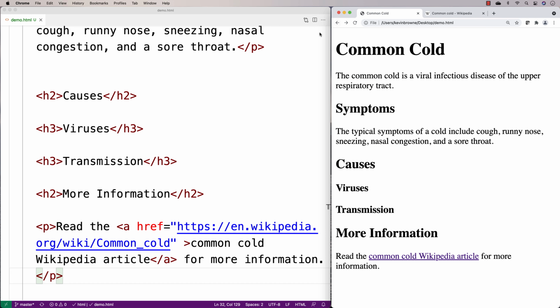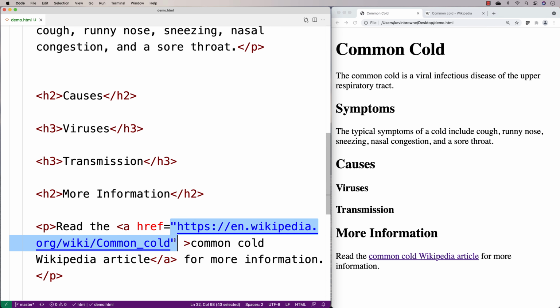So I've actually now made a link here, and it's just open a tag, close a tag, and then you have this href attribute where you have href is equal to, and then you have some content over here, which is basically this open double quote, close double quote, and a URL or some other sort of specifier here for what the link is supposed to be to. And here I'm linking to this common cold Wikipedia article. So that's our first link there.